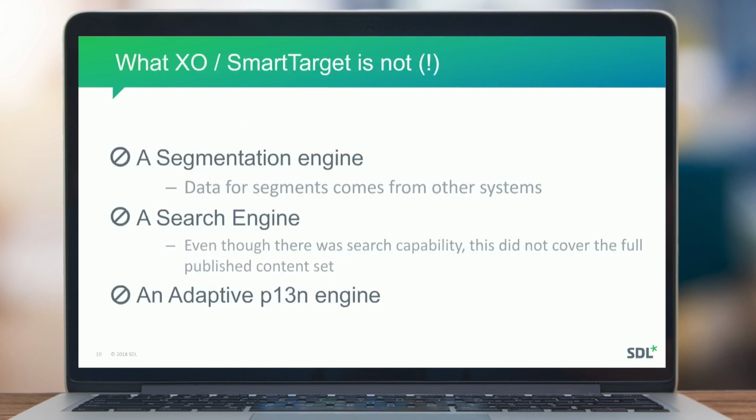It's also important to realize what SmartTarget or XO is not. I was talking about these segments earlier, and while we can use the segment IDs or the segment names themselves, SmartTarget is not a segmentation engine, nor will it ever be.